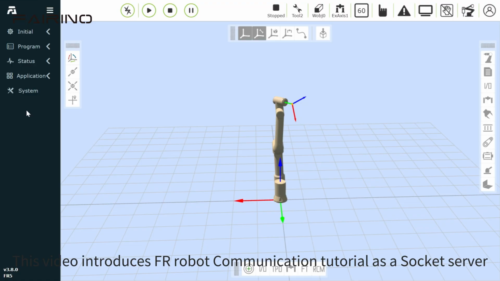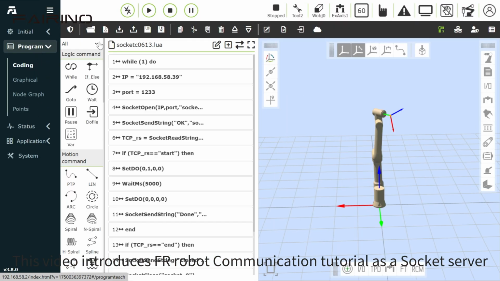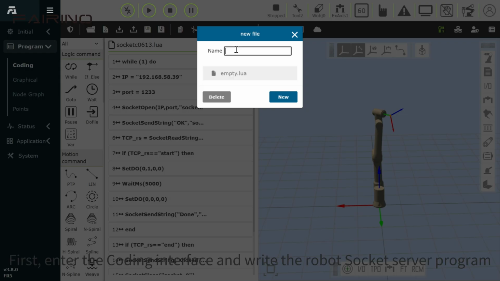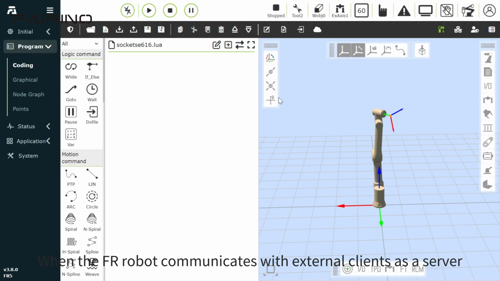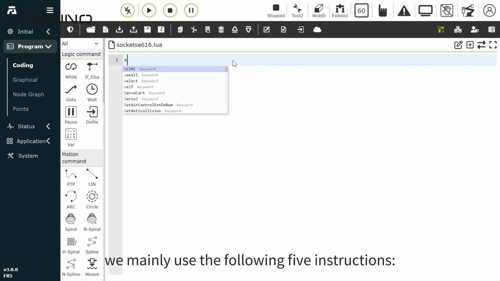This video introduces the FR Robot Communication Tutorial as a socket server. First, enter the coding interface and write the robot socket server program. When the FR robot communicates with external clients as a server, we mainly use the following 5 instructions.